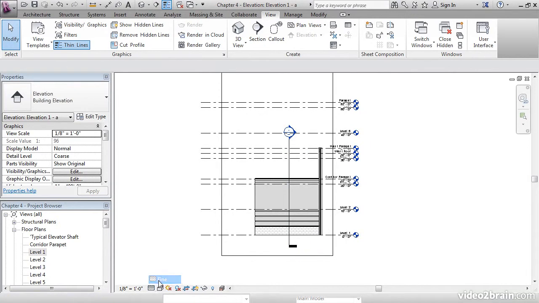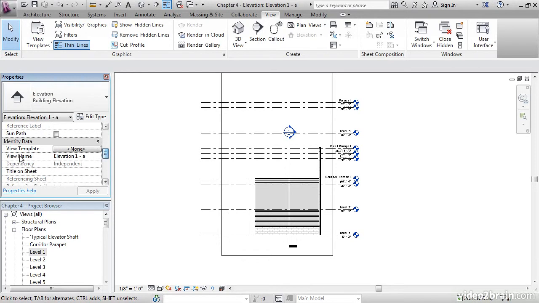Change the detail level to Fine. Let's rename it in the Properties dialog. Scroll down till you see View Name, and let's call it West Wing Southeast Elevation. Hit Apply.